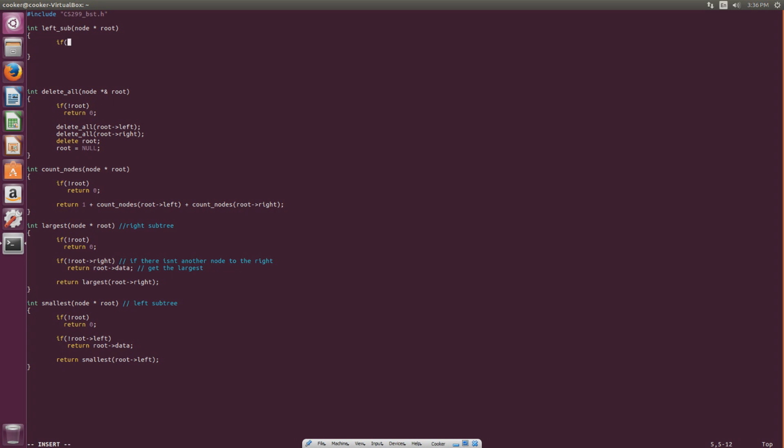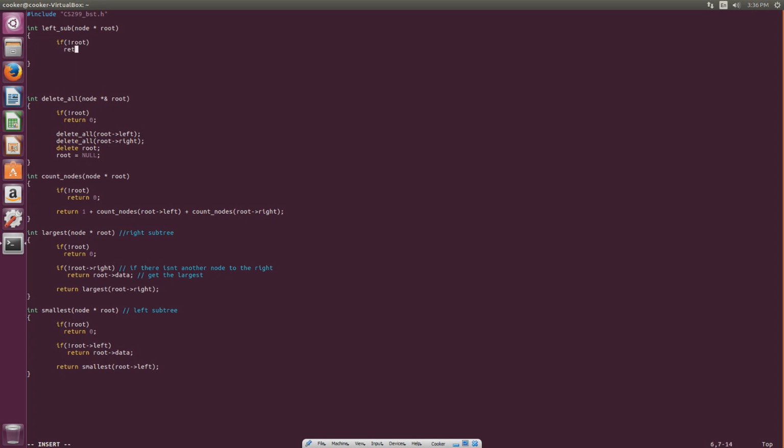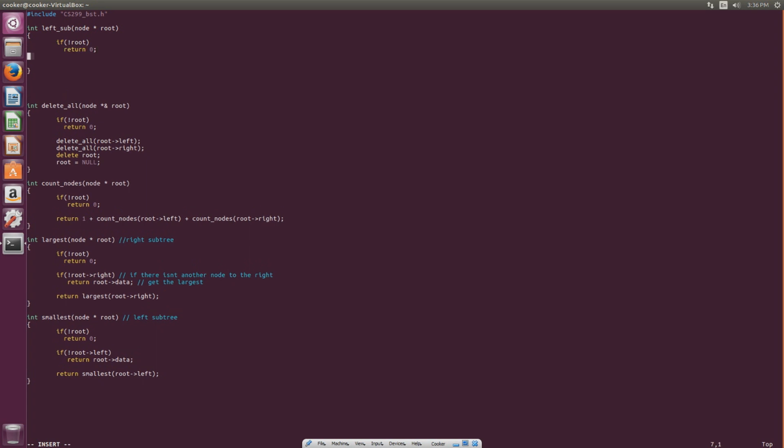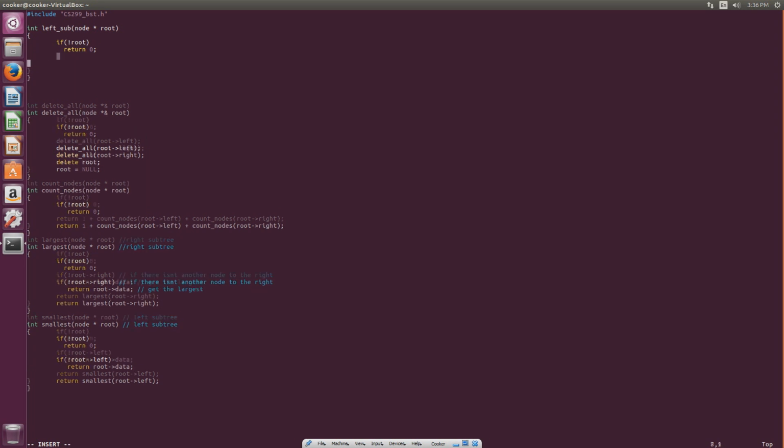As normal, we're going to have a case for if not root. If we don't have anything, then we want to get out of there, or else we're going to dereference a null pointer and cause a segmentation fault. The next thing we're going to do is another check, where we check if we have only one pointer. So if not root left and not root arrow right.